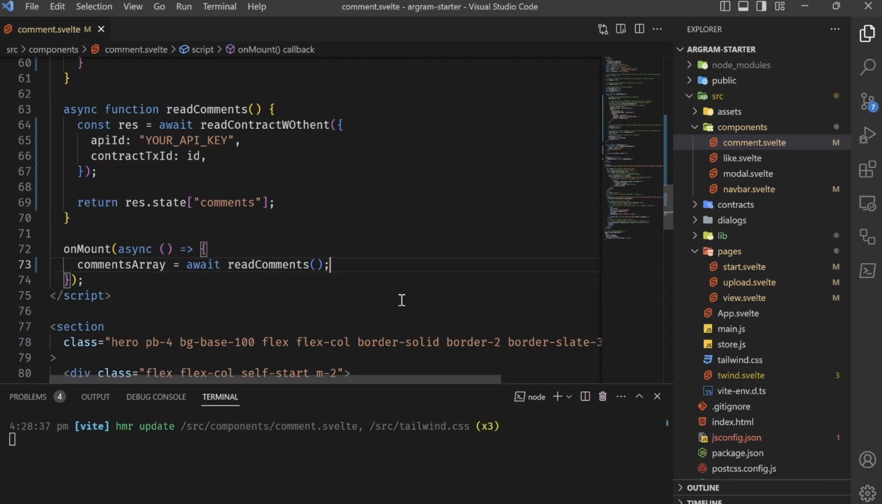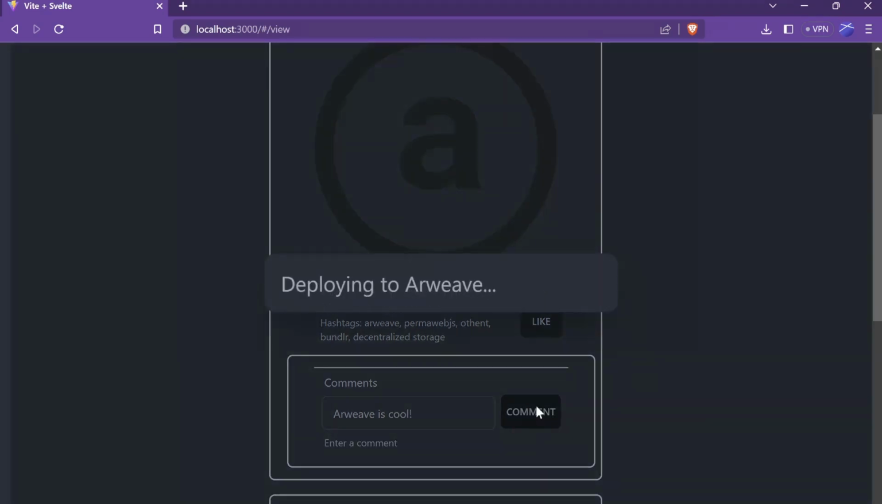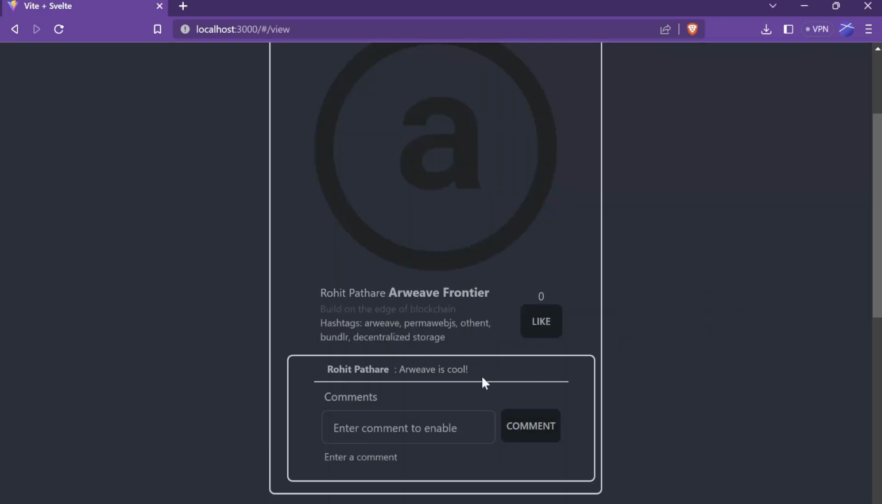So once again, let's test this on the front end. I'm going to pass in a comment on my own post. As you can see, a dialog box opens up, and on successful comment posting, we can see my comment is here as well as the username of the commentee. Great. Now we have the ability to comment on posts. So we're going to do the same thing for likes.